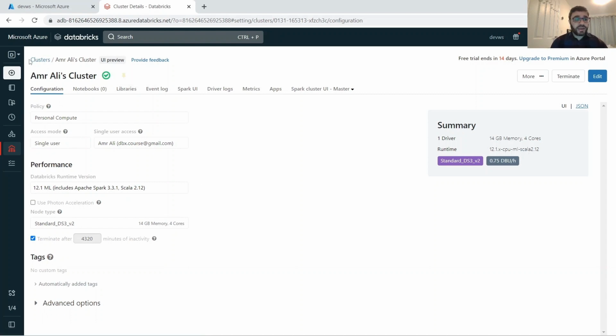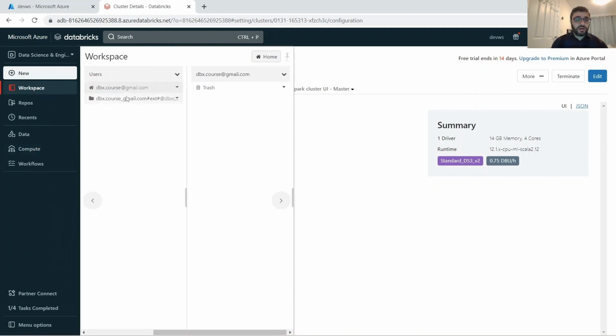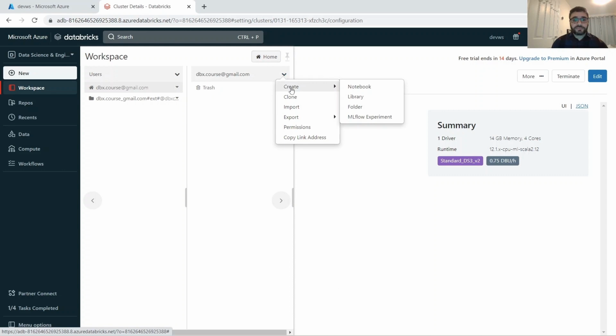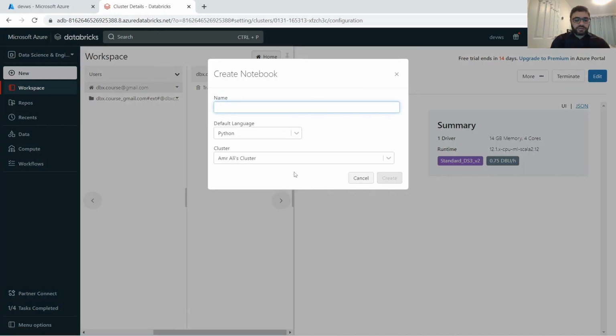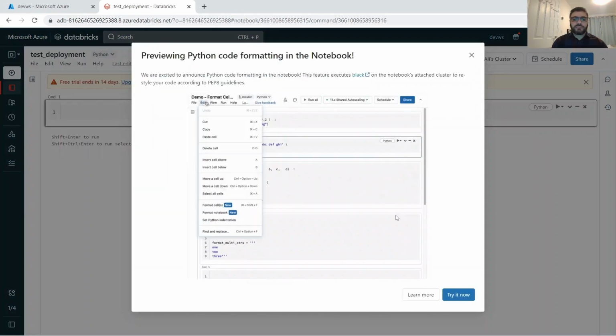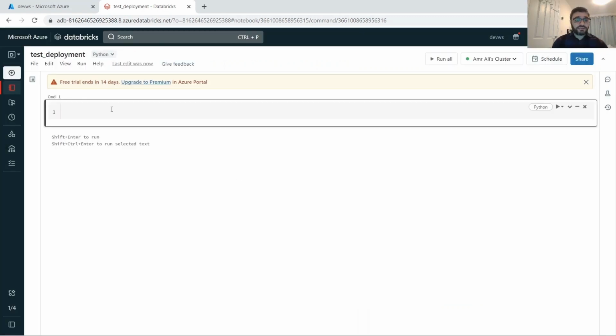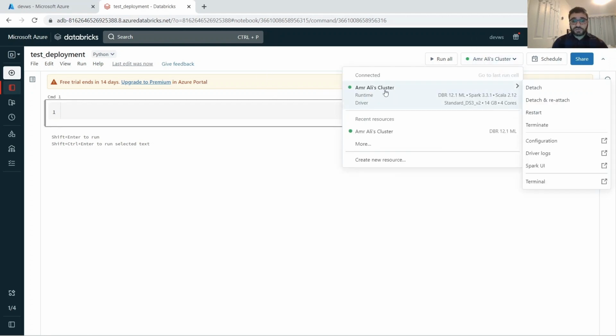Second, I think we can go to the workspace here and go to home. It's going to take me to my place. So I'm going to just create a notebook. I'm going to call it test deployment notebook. I'm going to use Python. I'm going to use this cluster, create. All I'm going to do is run a simple command to make sure that my cluster is actually running. First, on the top right, you select which cluster this notebook will run on. So I'm going to choose the cluster I just created, Amr Ali's cluster, right?